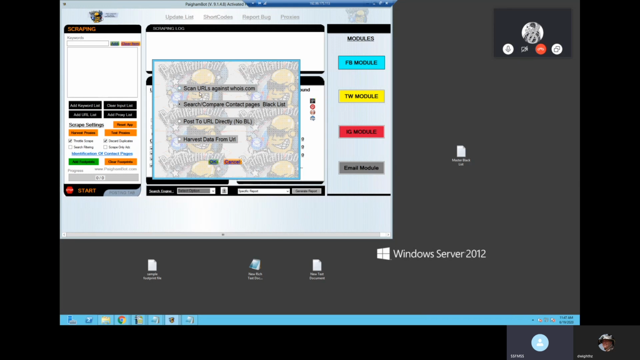Now, the third option from the top that says post to URL directly, no blacklist, you will use on a list that you've already filtered. So if you have a list of contact pages, after we've run the process we're about to run, that have already been filtered, that's the option you're going to select. So you don't have to rescan the list or anything like that. You'll just upload the list and go directly to posting to it.